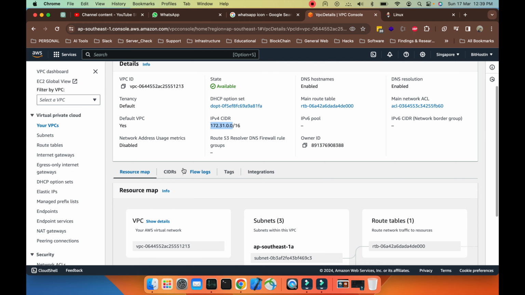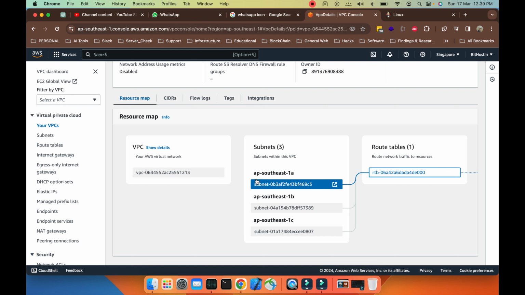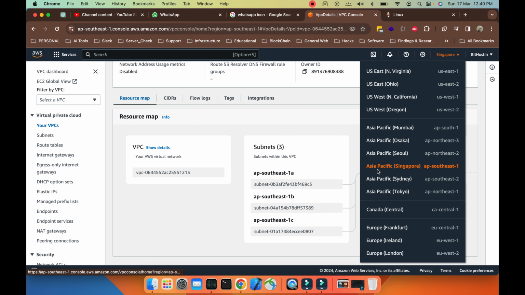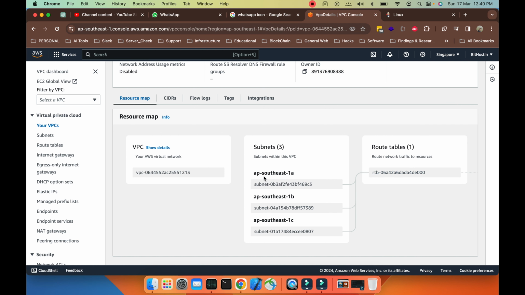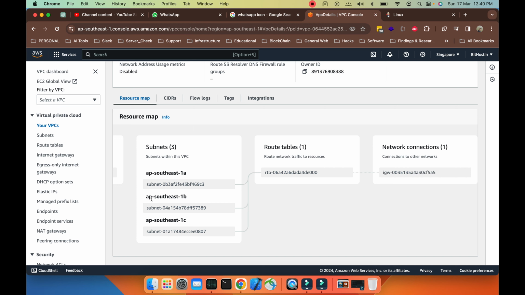If you see, this VPC has three subnets. One subnet is here, AP South 1A. If you are in a different region, it will differ; I am in the Singapore region. So for the Singapore region, there is AP South 1A, AP South 1B, AP South 1C. This VPC has three subnets. Each of these subnets has a single routing table, and it connects to the network connector, that is the internet gateway. You can see here these three subnets.